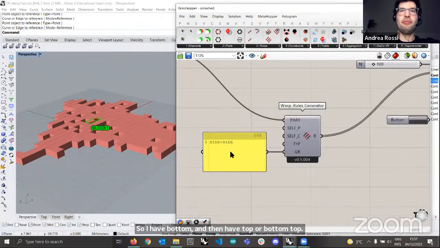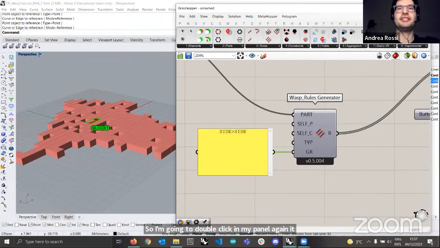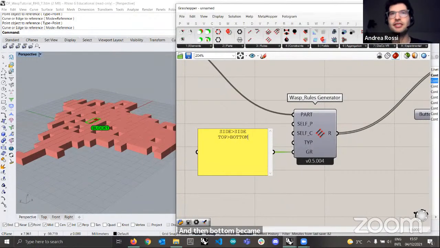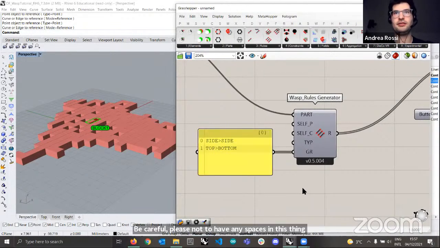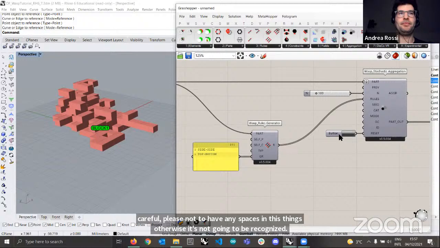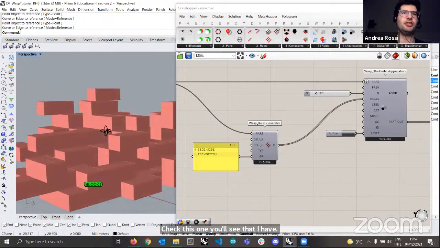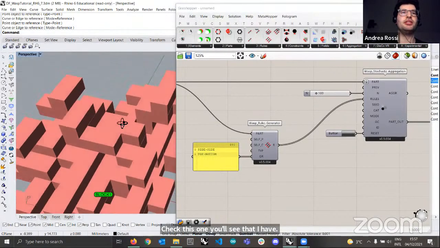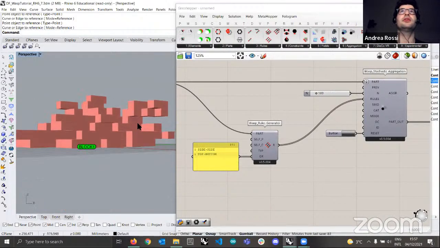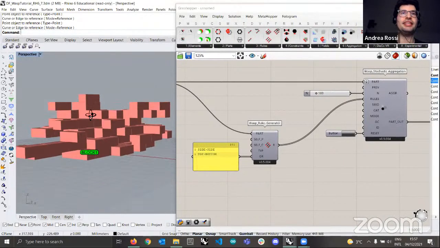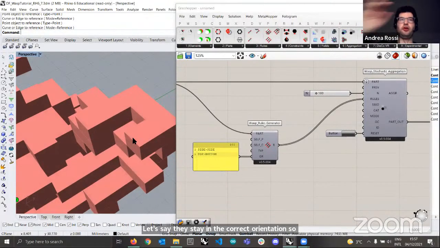So I'm going to double click in my panel again. I'm going to go to the next line, and I'm going to write top, which is my connection type for the top block. Then I'm going to type a larger than, and then bottom. So be careful, please, not to have any spaces in these things, otherwise it's not going to be recognized. And if I now check this one, you see that I have my aggregation that becomes three-dimensional. But you see that by controlling this, we're making sure that all our blocks stay in the correct orientation, so they're not flipping vertically or something like that.